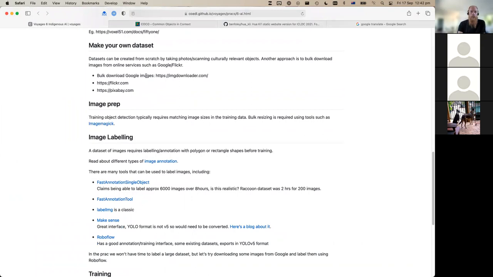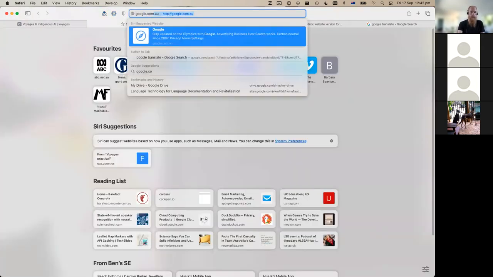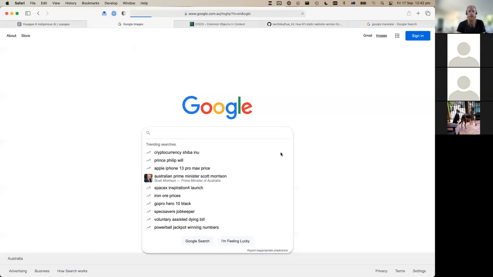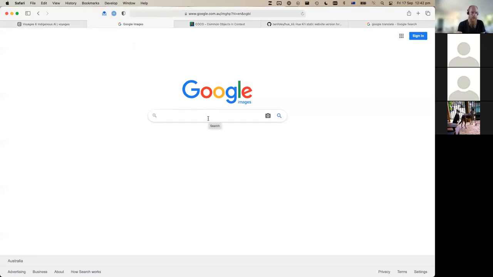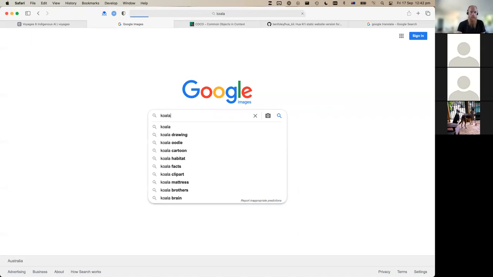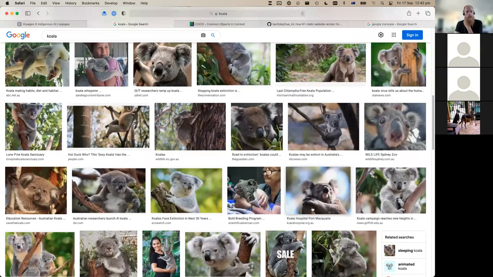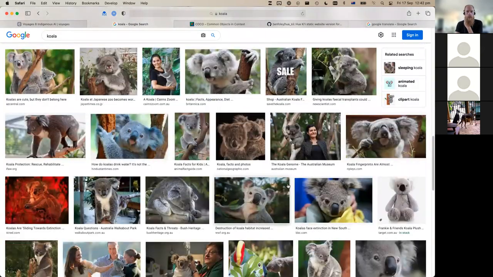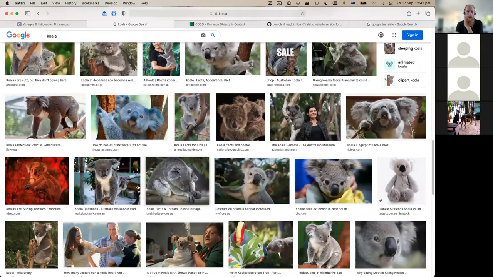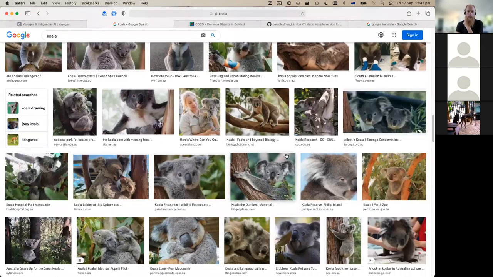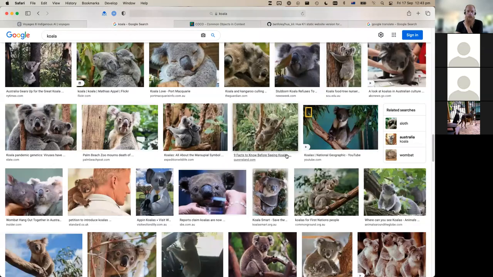So say we want to build our own koala recognition system. Maybe a good place to start would be to have a look to see if Google Images has any decent koala photos. And lo and behold, it does. Lots of different poses, different headshots, body shots, sleeping koalas, koalas with people. So this looks like potentially a decent data set to train a system on.